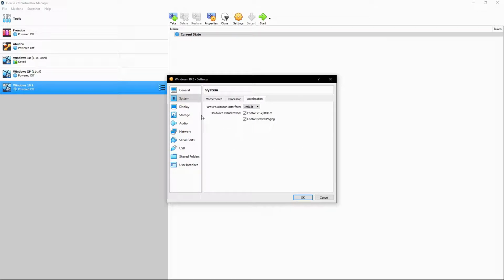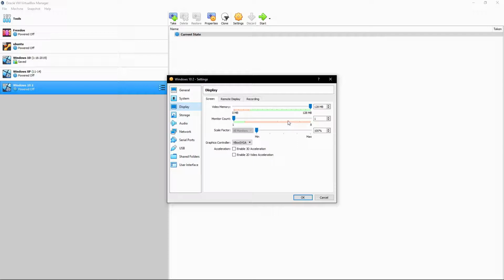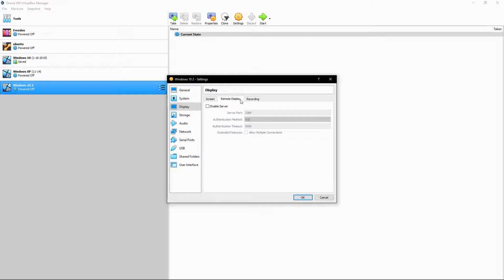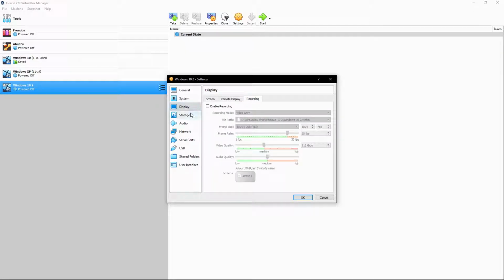Acceleration, just leave it be. Display, I usually keep the video memory at the highest, which is 128. You can use a second monitor if you want to as well, but we're not going to. We're just going to do it on the 1. And then for the acceleration, I usually like to turn on the 2D acceleration. So there's that. Don't need to worry about these.